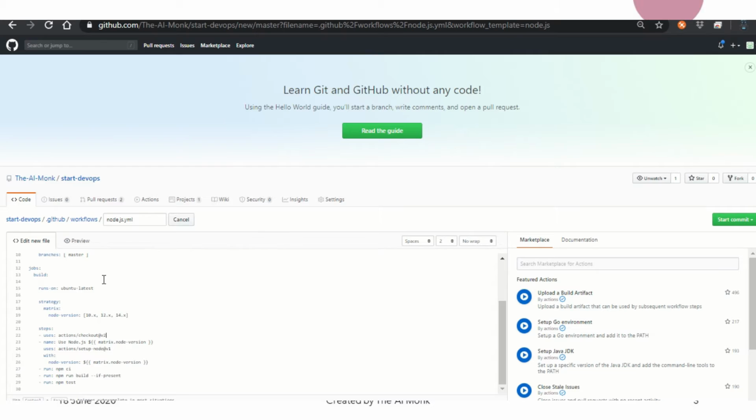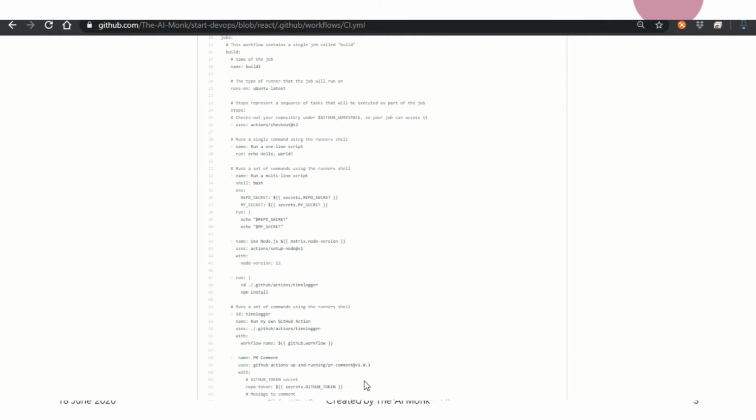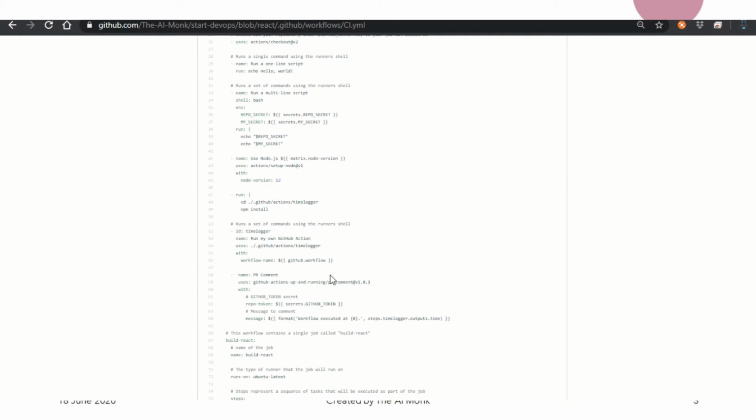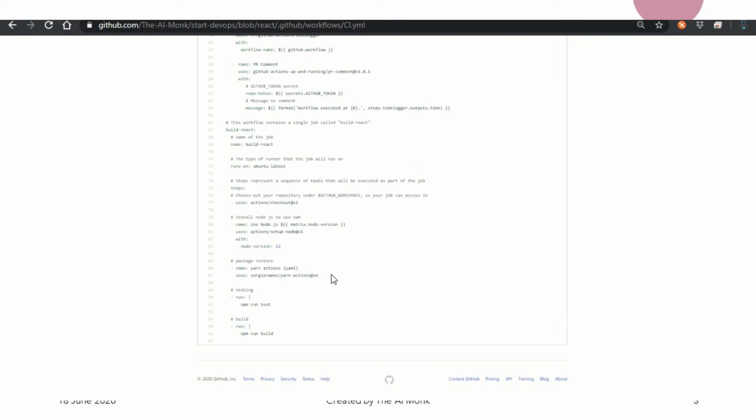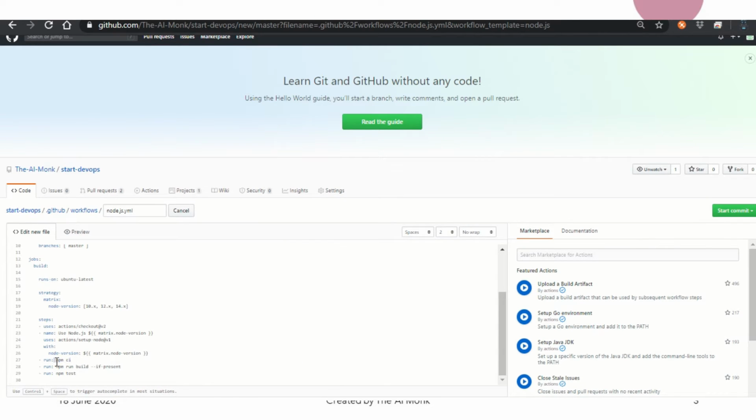First of all, it will check out, clone the repository, use Node.js and set it up, and run package restore. Package restore, as mentioned in the last video, I use yarn, so let's just use yarn. And then we can continue on to run build. We don't need to test because in the CI we already did the test, so we just need to build it.